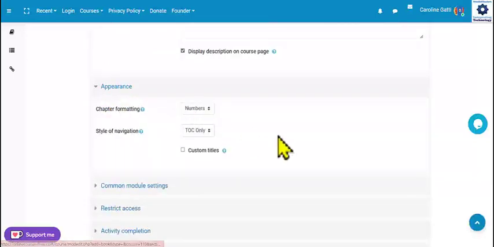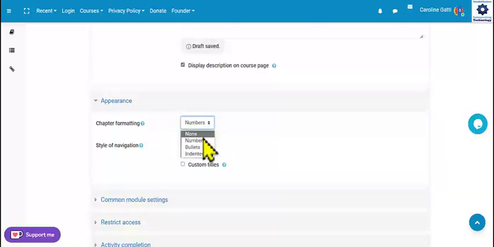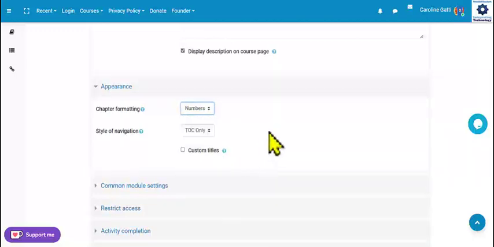We're going to have a quick look at setting up the book. So it would be chapter formatting. Do we want the chapters numbered? Nothing at all? Do we want bullets? Do we want it indented? I'll leave it with numbers.